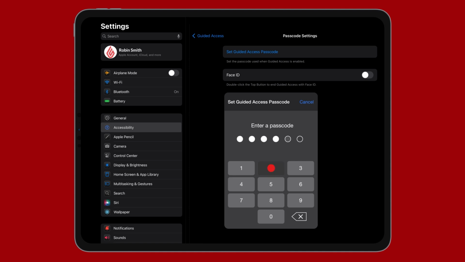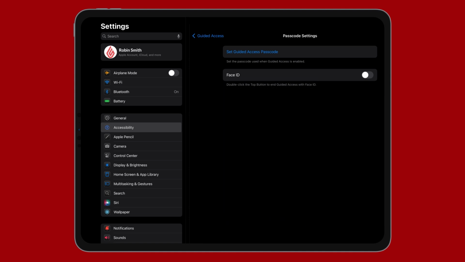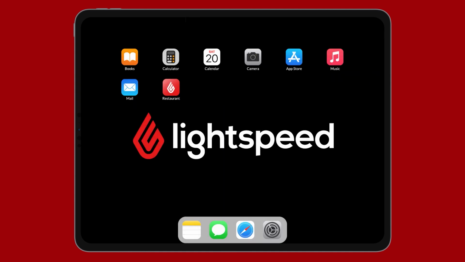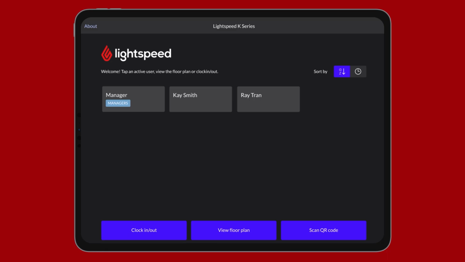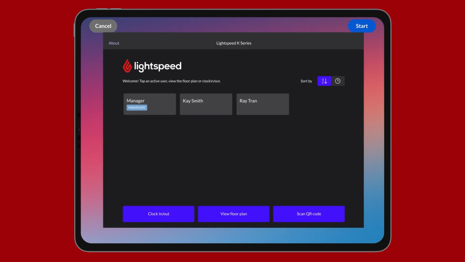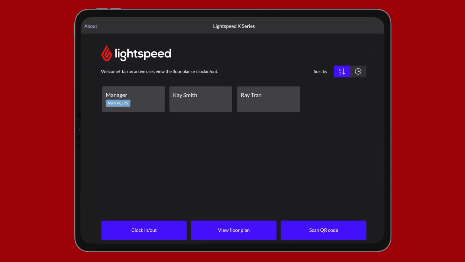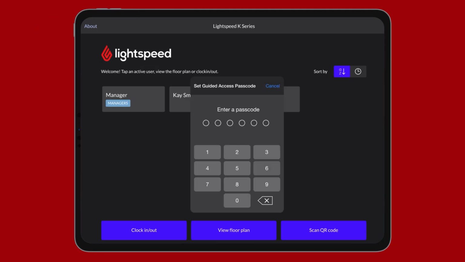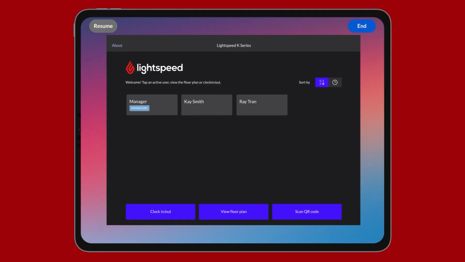sessions after they've started. To start a guided access session, first open the Restaurant POS app. Then, triple press the power button on your iPad or the home button if your device has one. If this is your first time using it, you'll also need to tap Start to begin a guided access session. This will lock your iPad to the open app, in this case, Restaurant POS. To end the session, triple press your device's button. Enter your guided access passcode and tap End.